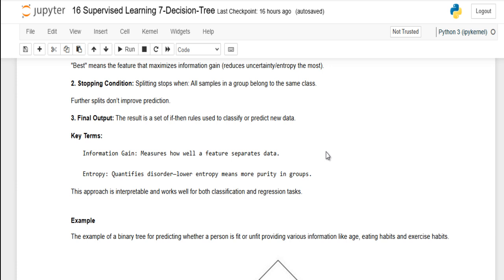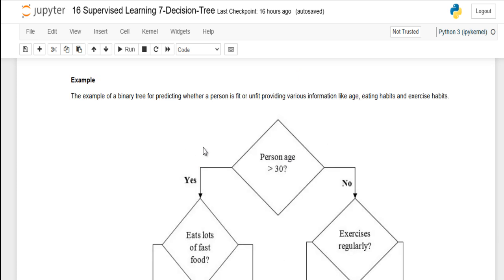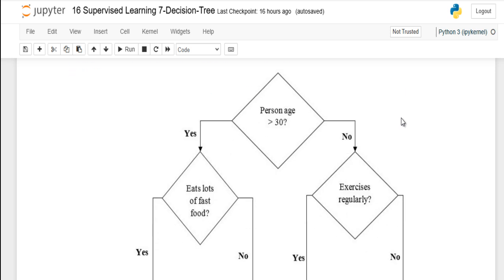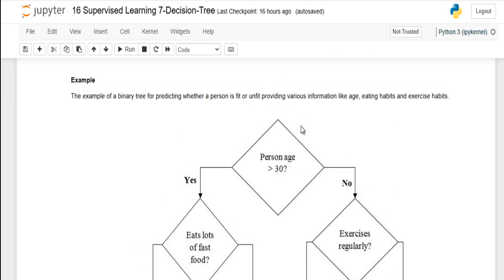There are many other algorithms that can be used the same way. Random forest also can be used for both. All right. So for example, a binary tree predicting whether a person is fit or unfit, providing various information or features like age, eating habit, exercise habit, and so on. It's just a simple example. So let's say somebody has supplied these features, and we want to use them to binarily check whether a person is fit or unfit.